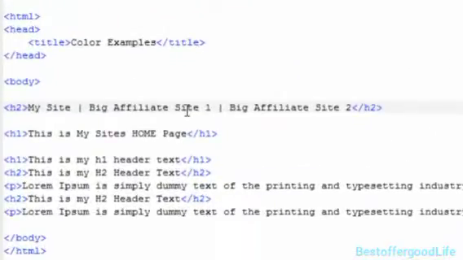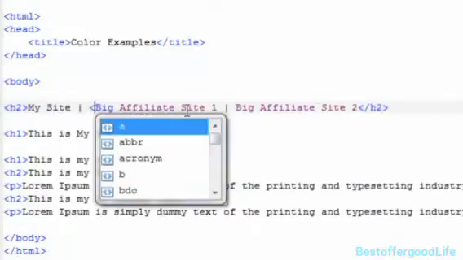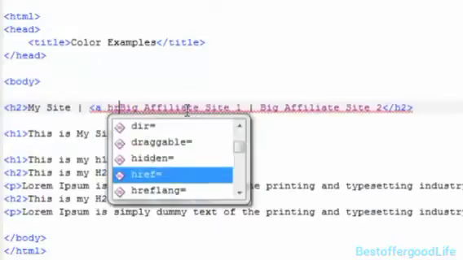Come on over here at the beginning. I need to put the opening anchor tag. That's the opening bracket, a space, href equals double quotes, and then close my double quotes because that's the address I'm going to be sending them to, is the big affiliate site number 1.